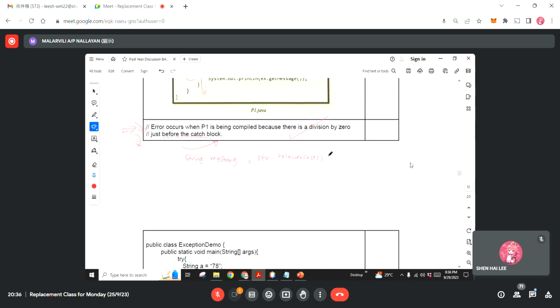So no need to worry whether it's uppercase or lowercase. Then create a loop: integer i equal to 0, i less than myString.length(). Length for a string is a method. Then i plus plus. I can check like this also, right?